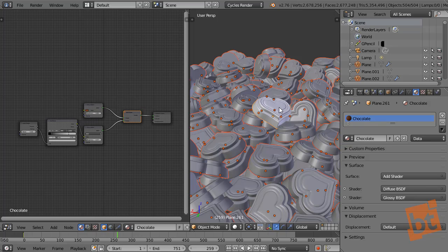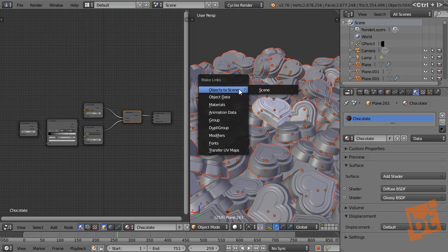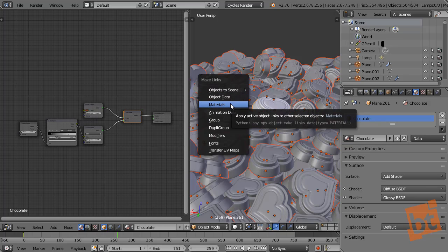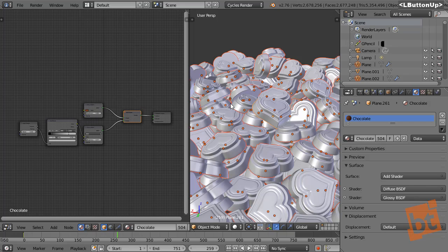This is very important because the active object is the one in which we need to have the material, and the rest of them will just copy the material from this one. So in order to do this, I will just press Control L, and I'm going to go here and link the materials to the rest of the selection. And you can see how all of them have picked the material.